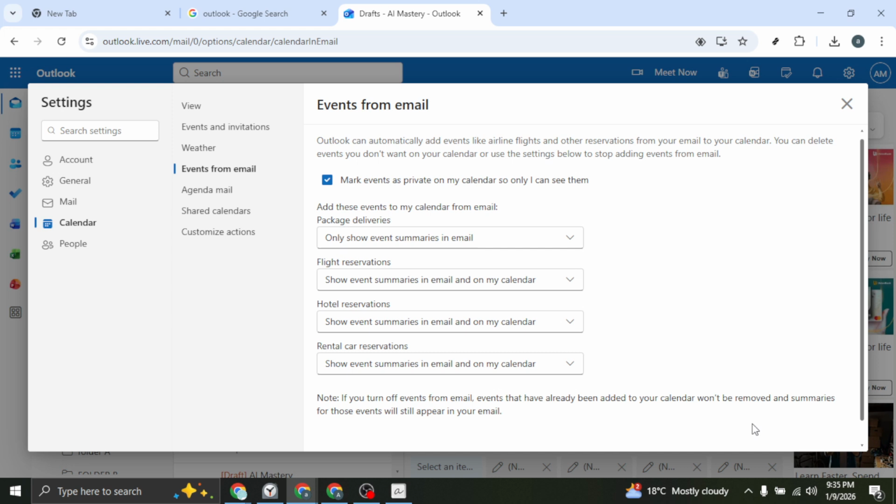First, this setting focuses specifically on events that Outlook creates automatically from emails. It doesn't change the visibility of calendar entries you create manually. If you want a specific meeting you created to be hidden from others, you can set that individual event to private when you're editing it.